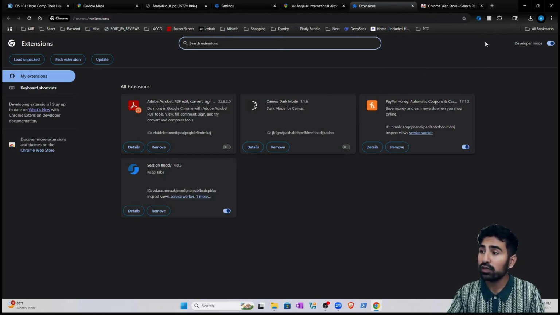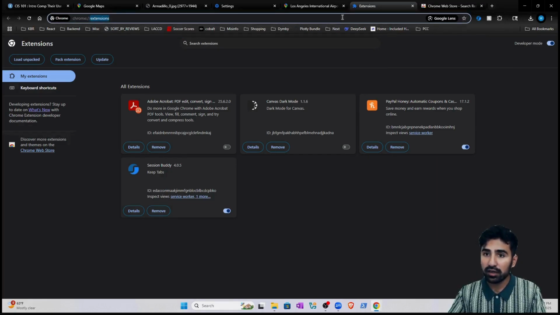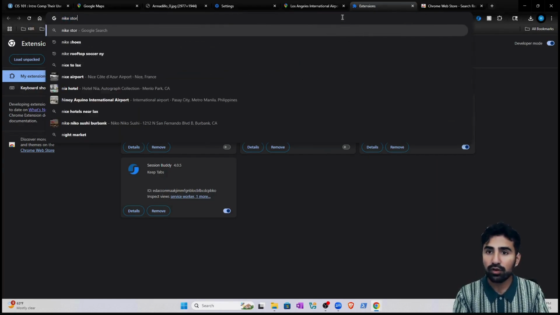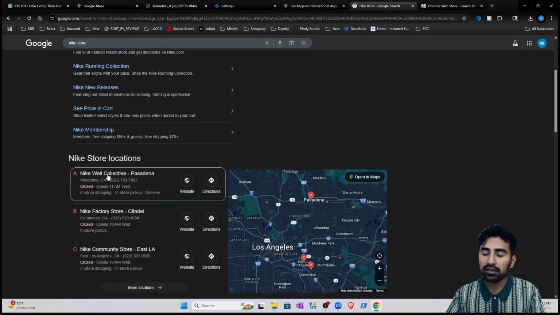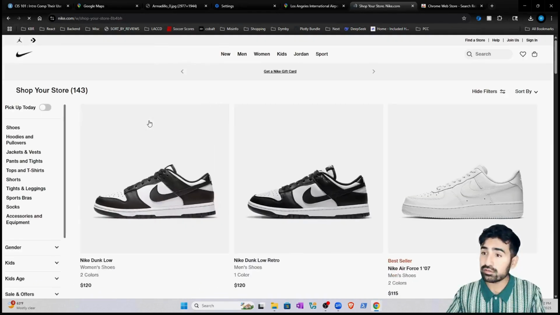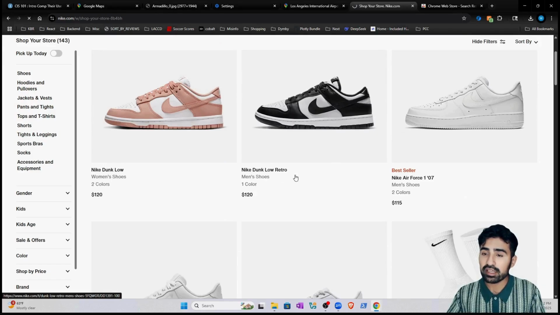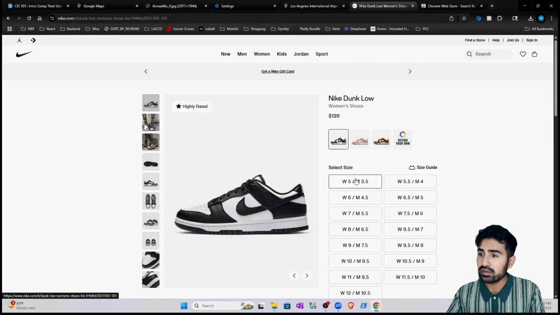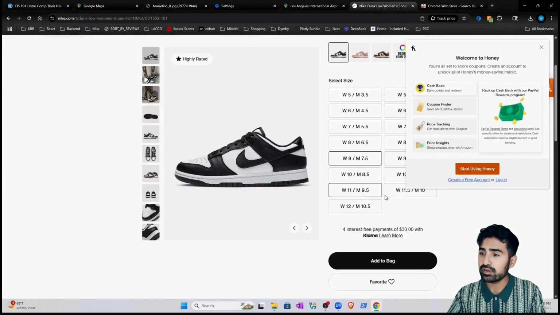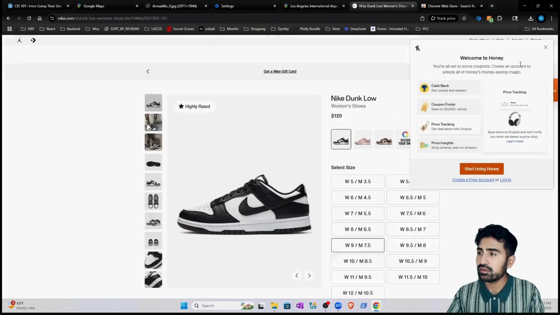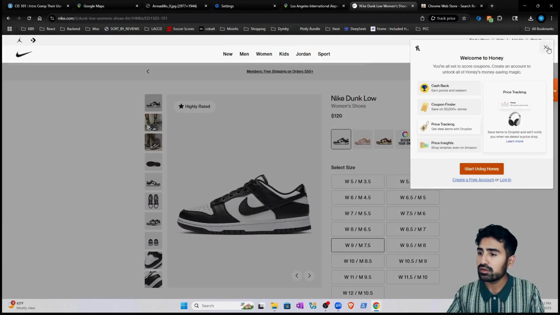I have a couple other ones. Honey is a cool one. So if you're on a website, for example, let's go to Nike store and you're shopping. I always love to get discounts. So when I'm at the checkout, let's add some shoes here. So we're just gonna add a random shoe.